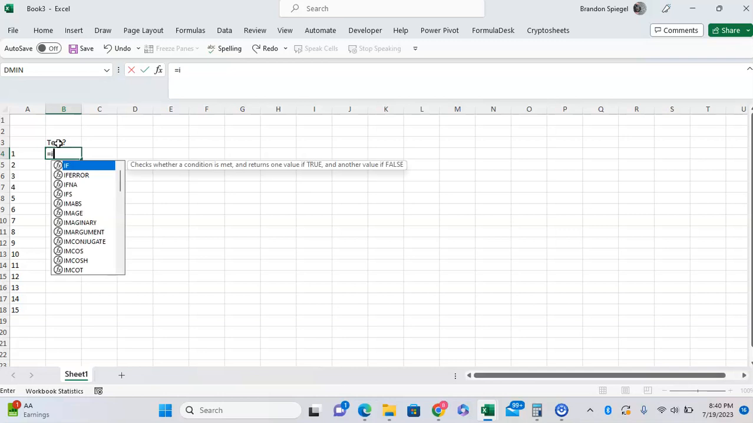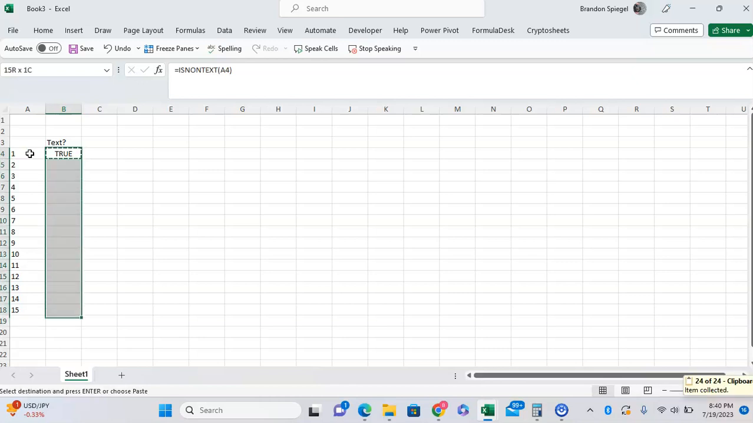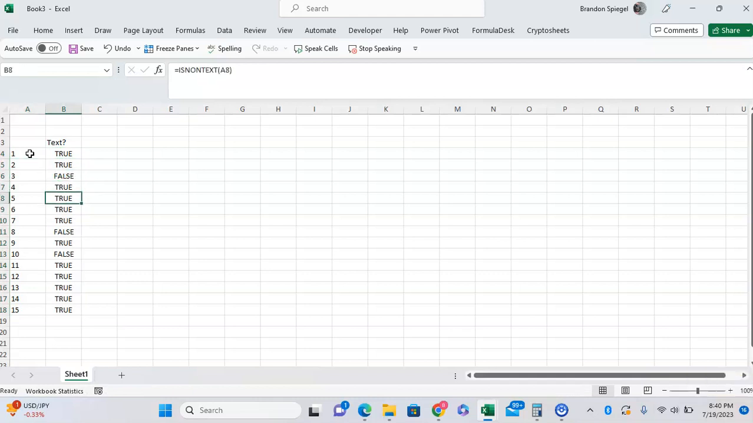To use this, you can use equals ISNONTEXT, open parentheses. It only has one argument, which is the value that you're trying to test. In this case, it's 1. As you can see, this one is not text. But as we paste this down, as you can see, the 3, the 8, and the 10 are formatted as text.